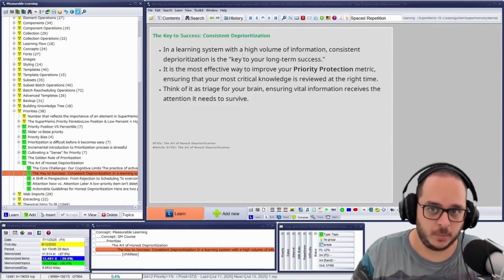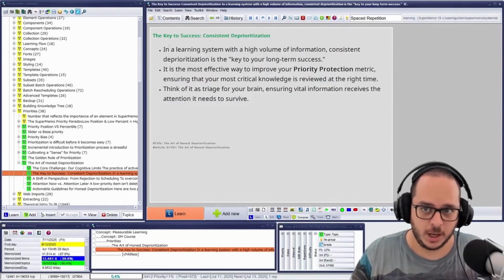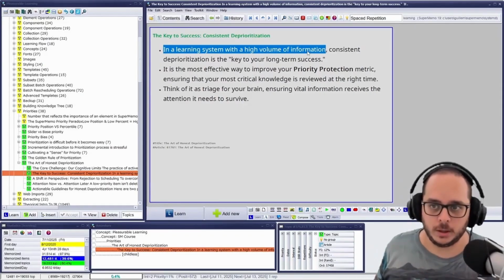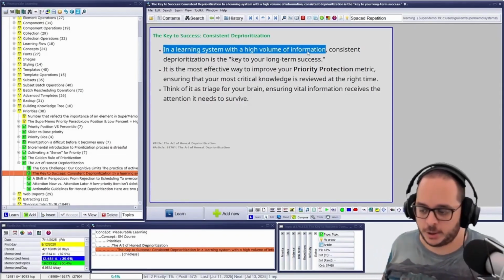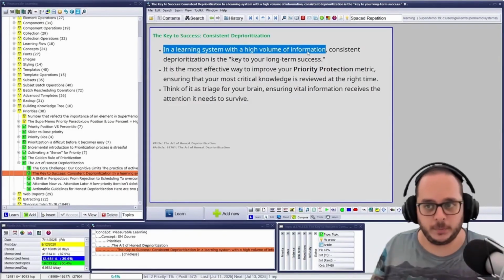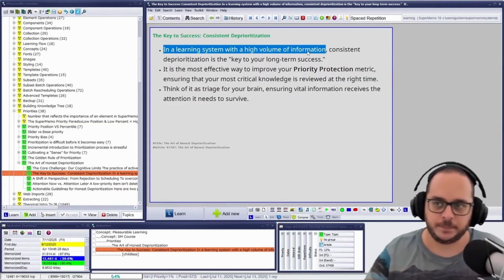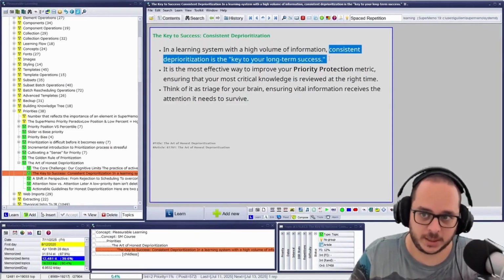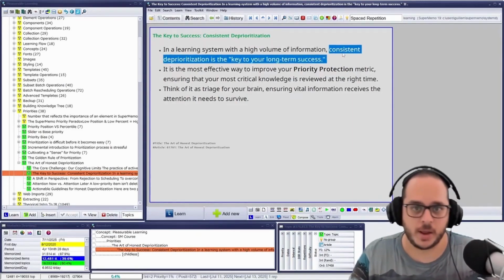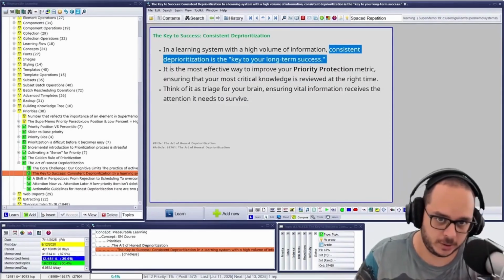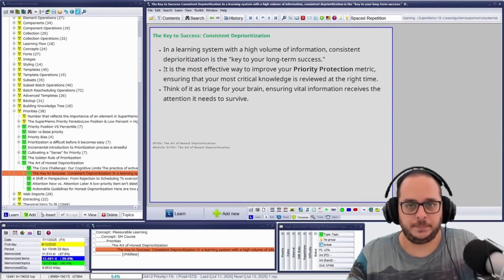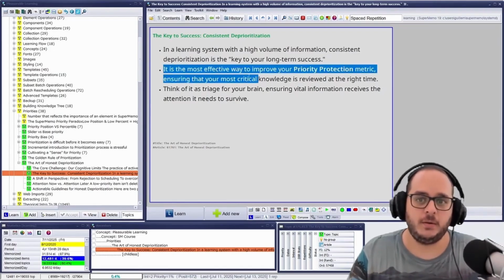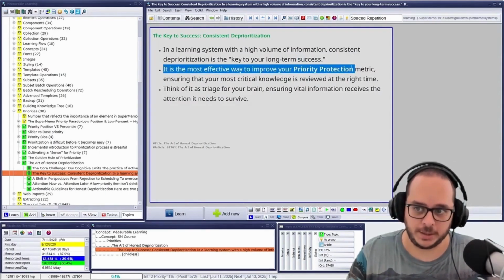In a learning system with a high volume of information, which will happen eventually in your collection, you're doomed to this situation. As long as you use incremental reading how it's meant to be used, you will face this. Then, consistent deprioritization is the key to your own success. We have said that. Okay, let's dig further on this. Then, the consistent deprioritization is the most effective way to improve your priority protection.